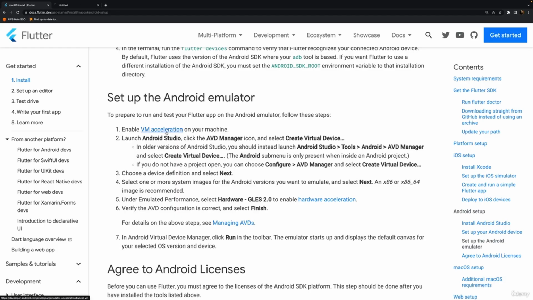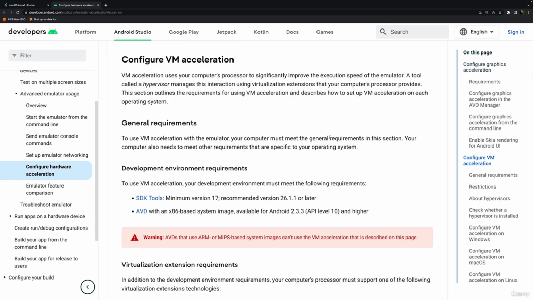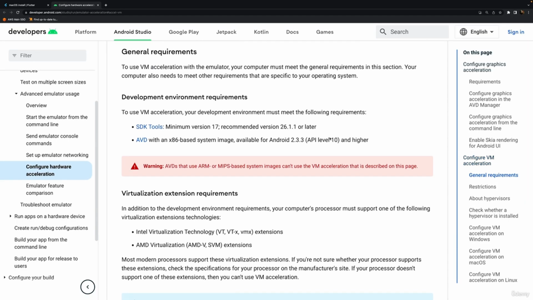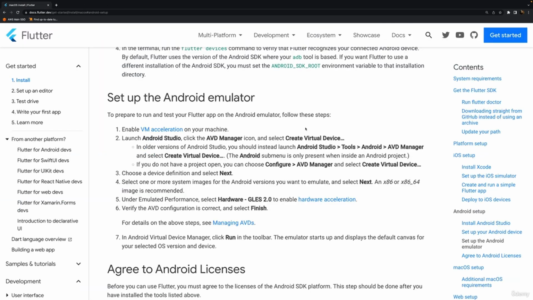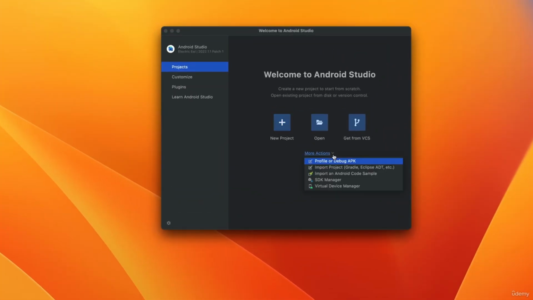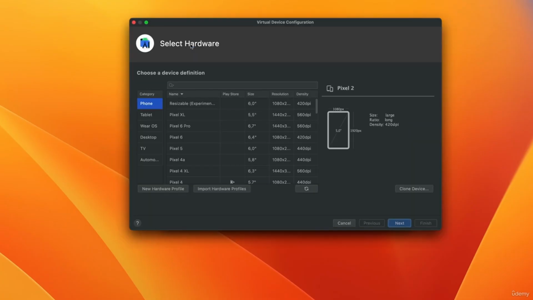For this, you should first of all enable VM acceleration on your machine if available. If it's not available, that's also not the end of the world, but you should try to enable it if possible, following the instructions on this page, to which you're linked from the Flutter page. And with that, go back to Android Studio, and here under More Actions, open this Virtual Device Manager, and in there, click Create Device to create a new virtual device blueprint.